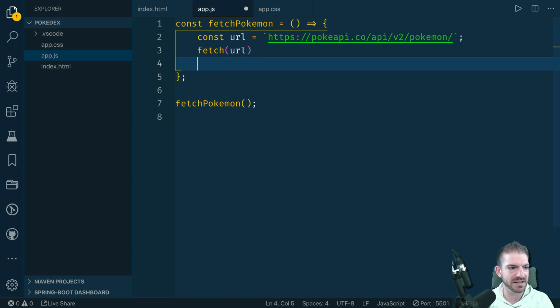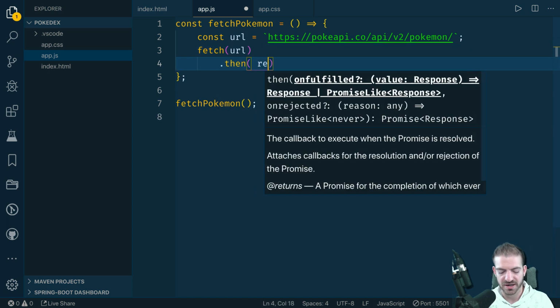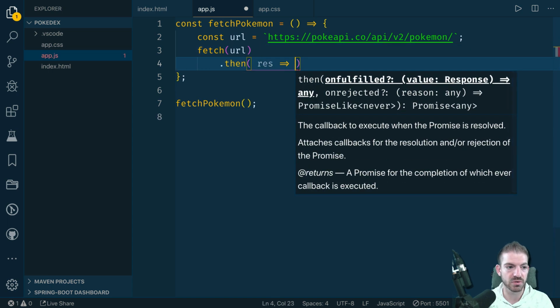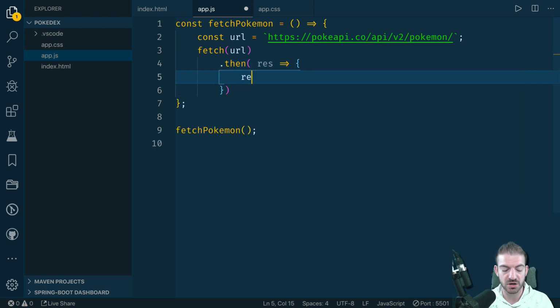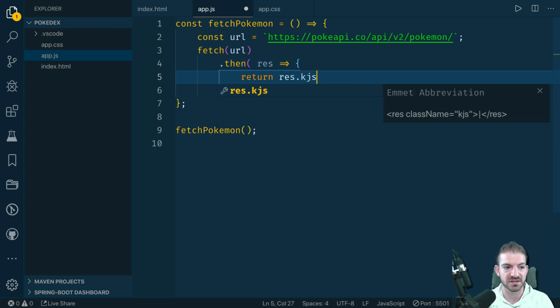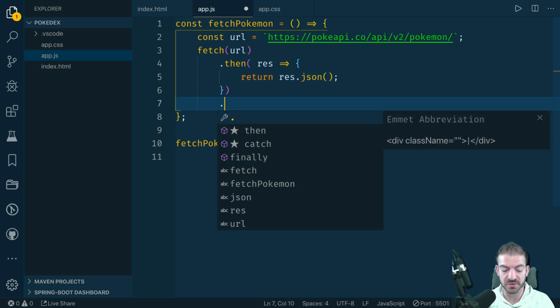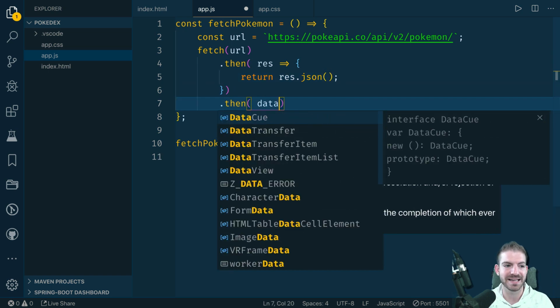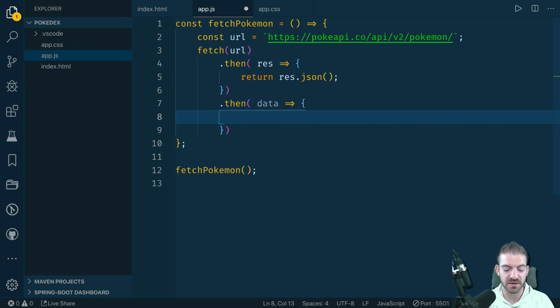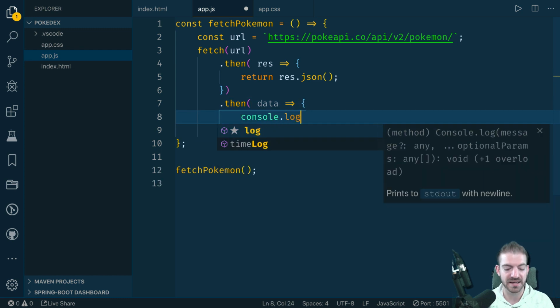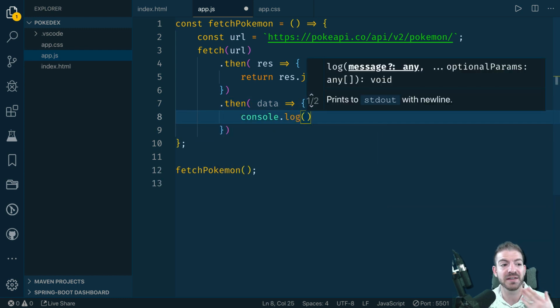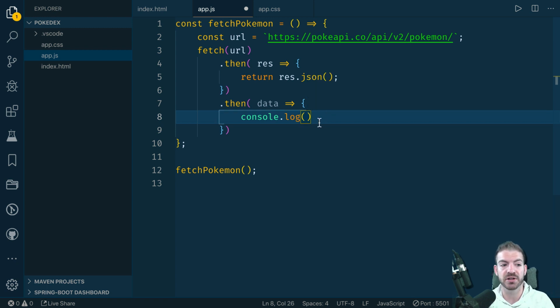So let's do a dot then down here. We're going to get the response, and then we're going to return res.json. So res.json returns another promise. So then we call dot then again to get our data, and then we can print out the data here. So if you're new to the fetch API, if you're new to promises, I've got a video on promises and the fetch API that you can look at for reference if this is a little bit new to you.